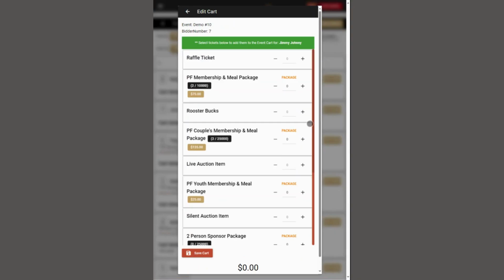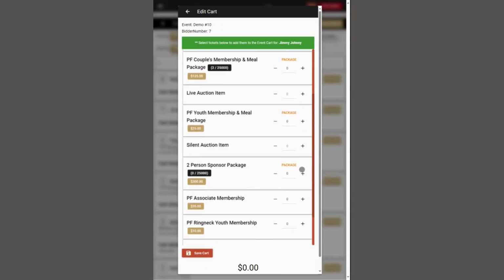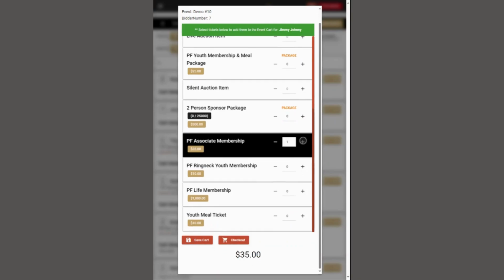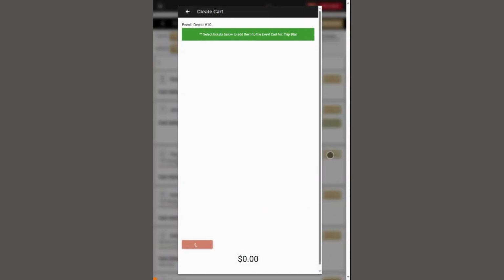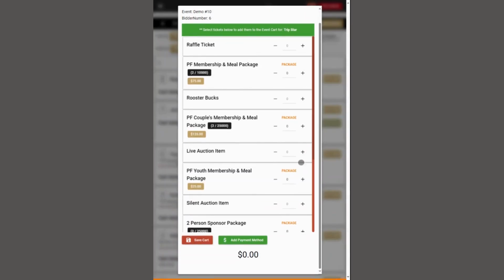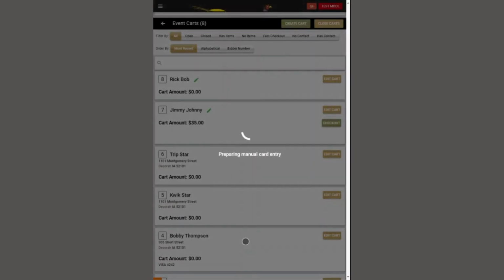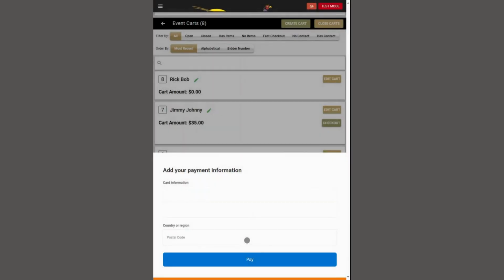From this page, you can also edit carts, add tickets to them, and check out. You can also add a payment method to check out with later. The payment method can also be added at check-in, which we will cover in a separate tutorial. If you save payment methods to carts, you can avoid running cards at the end of the night and help expedite the checkout process.